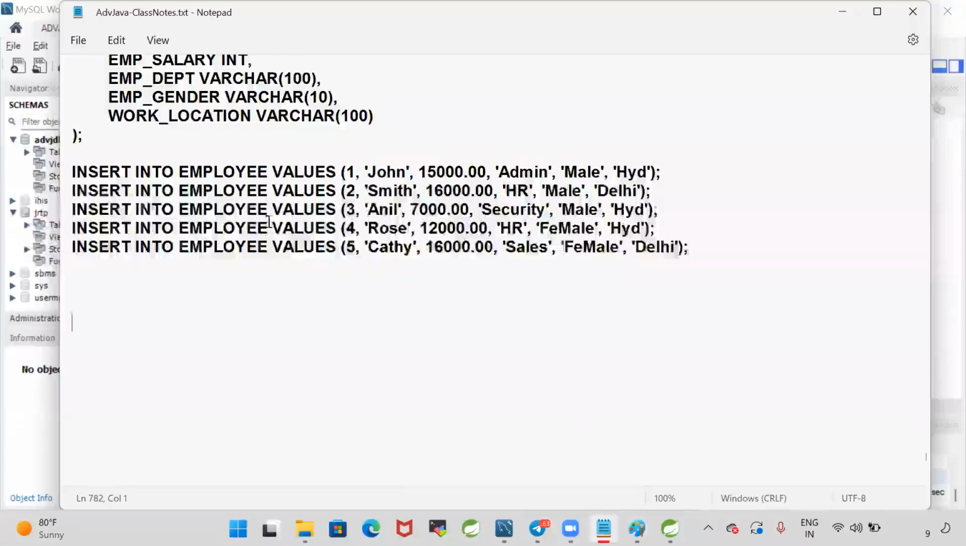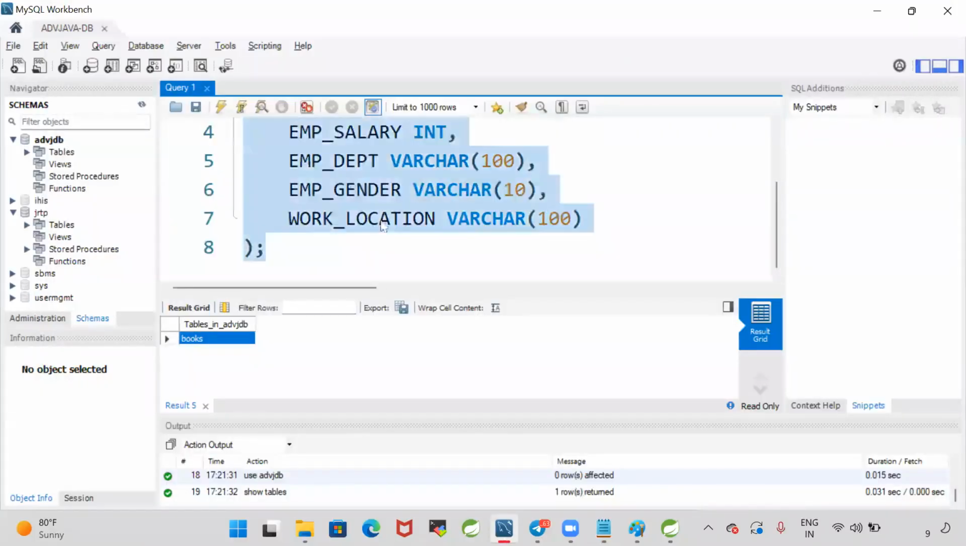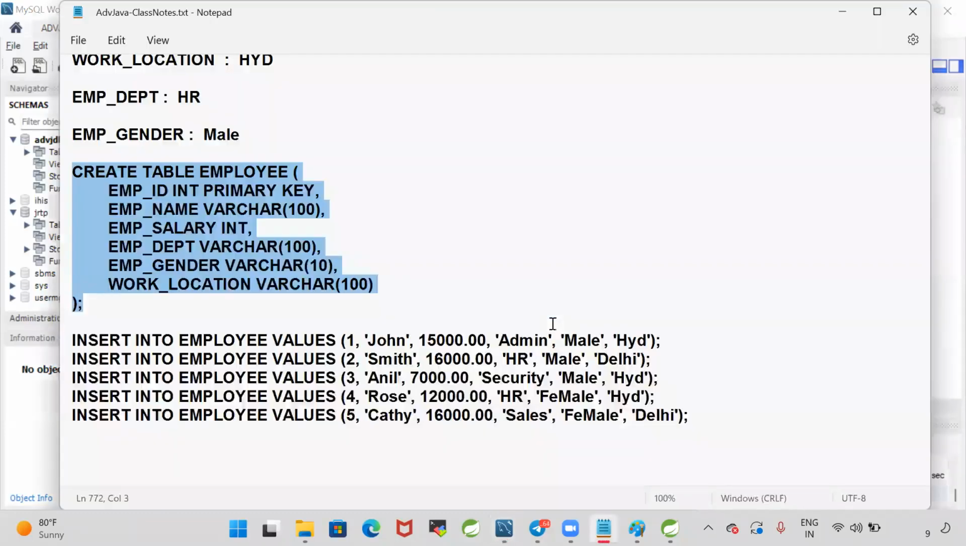Now I want to create one employee table. In this table, I'm taking employee ID, employee name, employee salary, department, gender and work location. Take this query, execute it. So with this, my table is created successfully in the database. And these are my queries.